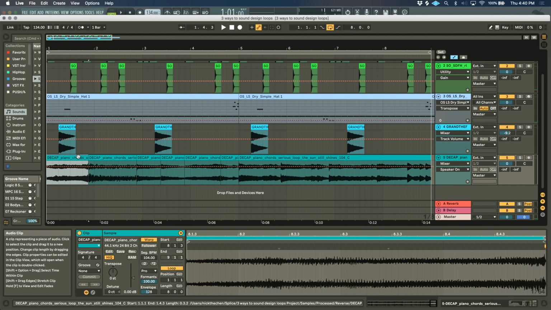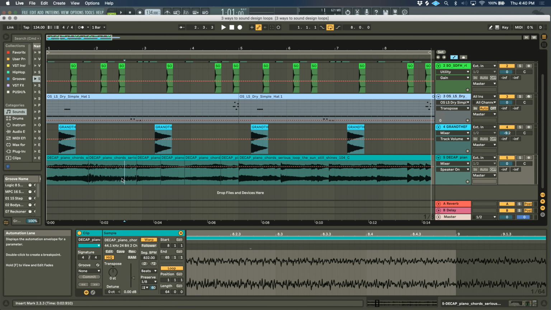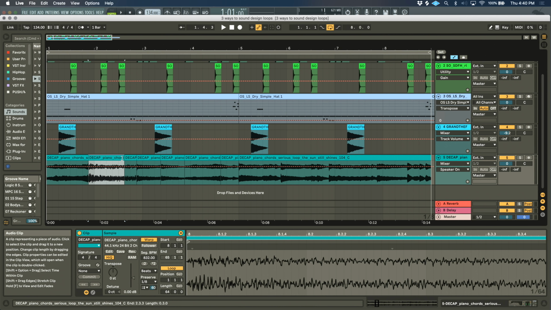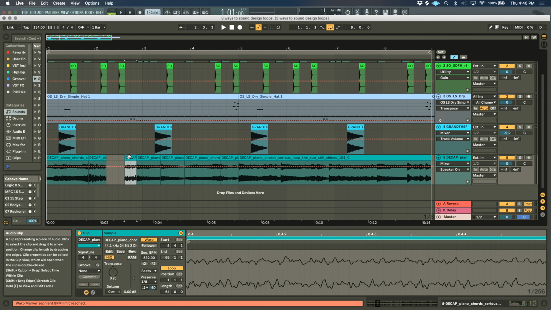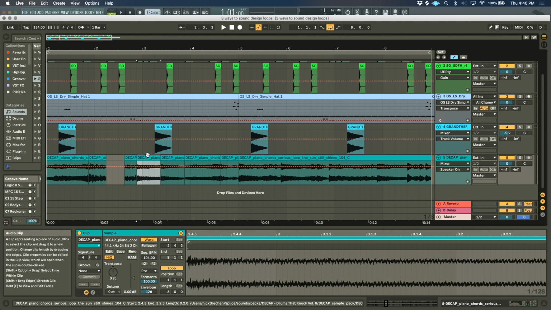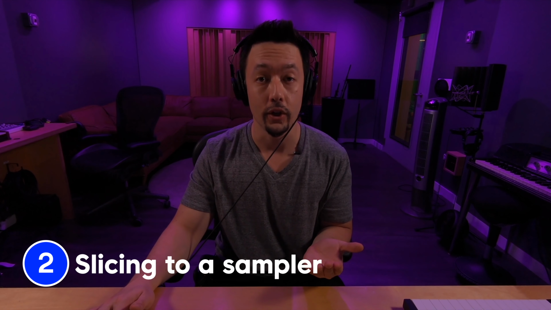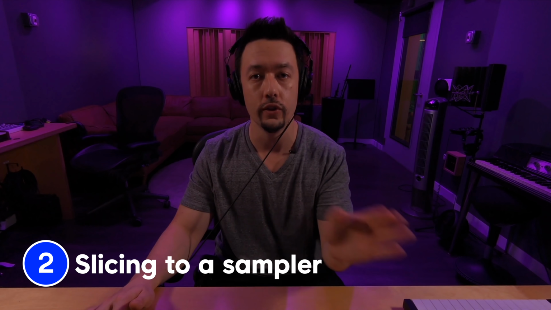So again, in Ableton, the important commands were Command E to make a slice, using shift at the end of a clip to stretch it, changing the pitch by double clicking on the clip and going to the transpose. So that was the first method. That was chopping, pitching, reversing, and sometimes stretching. So let's take a look at the second way we can sound design loops, and that's by using a sampler and slicing the loop to the sampler.